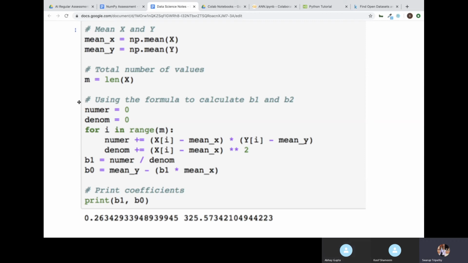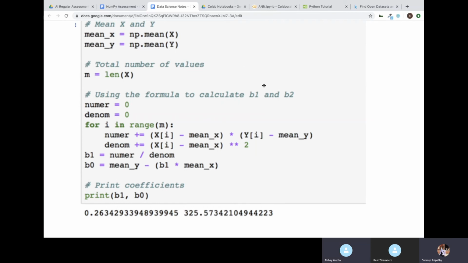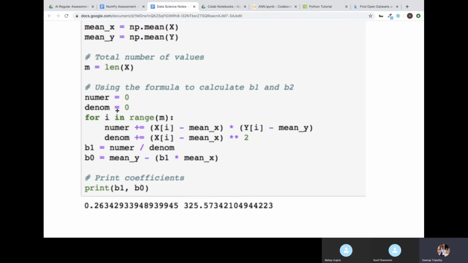So for that here we need the mean and we'll be running this in a loop. As it is xi, we'll be running this in a loop. So for that, how many times to run, we need to get the total number of records. So here I'm saying m equal to length of x. It will give me the total number of records here, that is 230 something. So that many records will come here. Then using the formula to calculate b0 and b1, so using the formula we have to calculate. So first I am taking here numerator, I am saying by default it's 0, denominator by default is 0. So first I will find out b1.